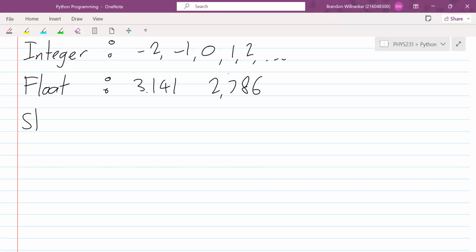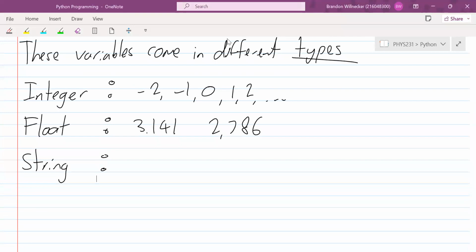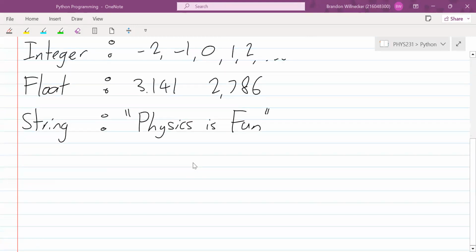The next is a string. A string is just a word or phrase, something like a sentence that you want to store on the computer. Strings are represented like so. We have a quotation mark, then we just write out what we want, so "physics is fun", for example, and then we have a closed quotation mark. Everything between the quotation marks is the string of characters, or just string, that we want to save.